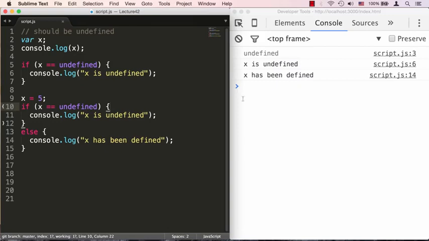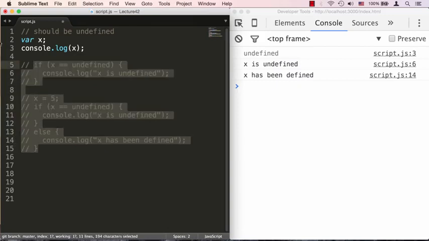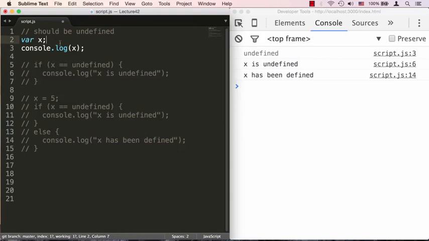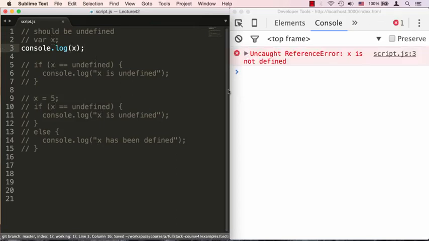Okay, so all this is well and good. Let's go ahead and comment this out for a minute. And let's comment out the actual definition of x, and let's try to print out x. If we go ahead and save that, we're going to get an error. And the error message is a little bit confusing. It says "Uncaught ReferenceError: x is not defined". Well, what is this, a joke? We just said that x is undefined. So is undefined not the same as not defined?